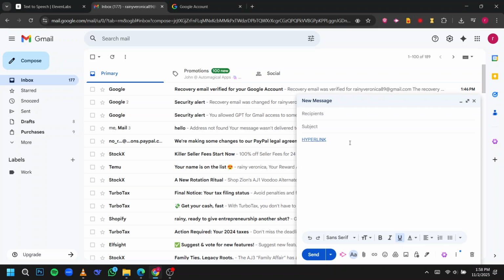Before sending your message, it's always a good idea to test your link. You can do this by clicking on it directly inside the draft to make sure it takes you exactly where you want. And there you have it.